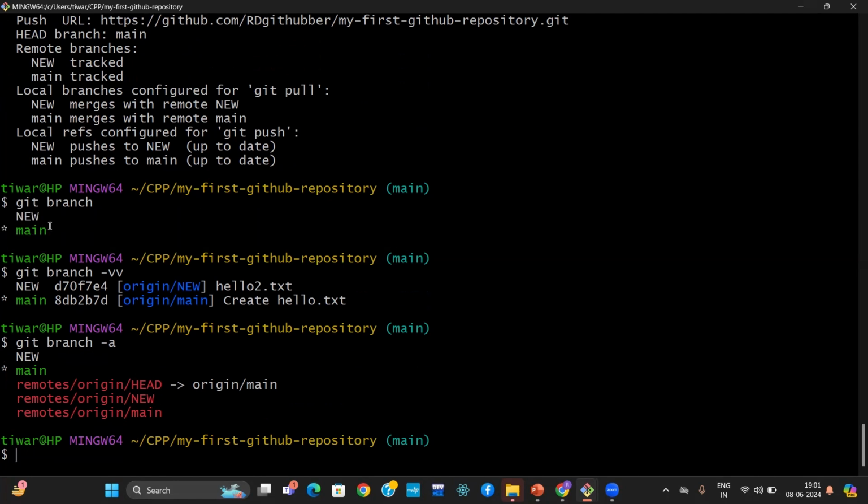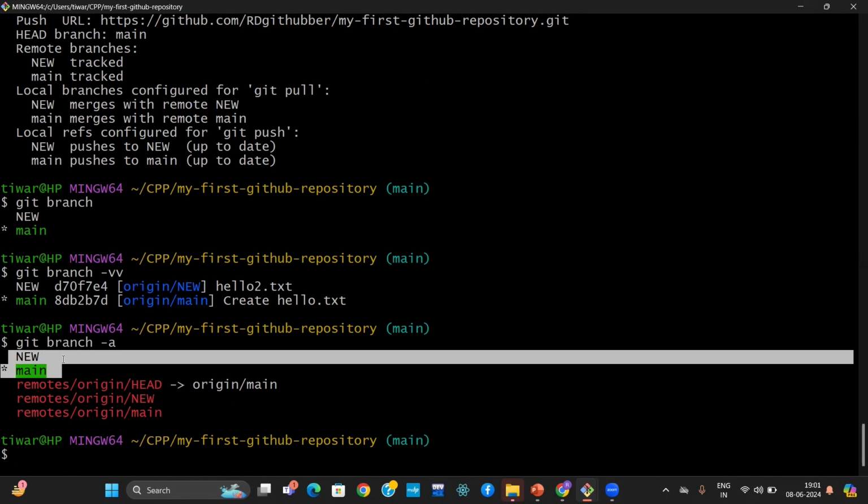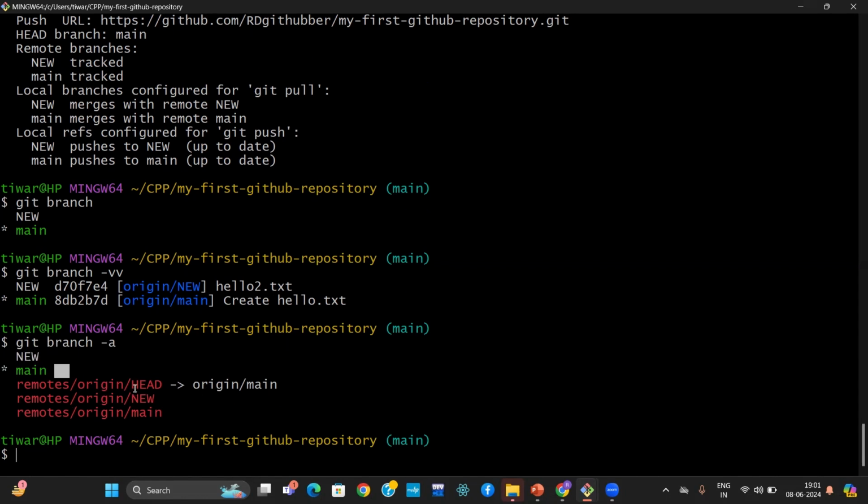remote branches. If you want to see all the branches, including remote branches, which remain in your remote repository and also on your local device, just use the git branch -a command. New and main are locally present, and also remote. Remote basically means a public one. So here you cannot see hello, which I have created recently.